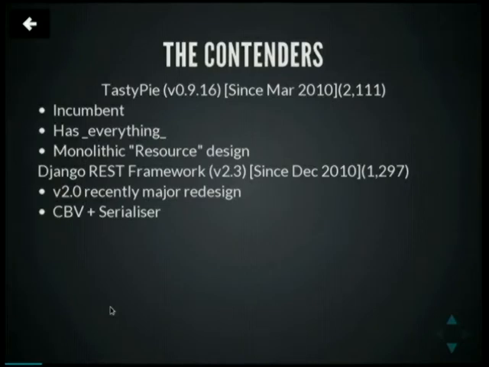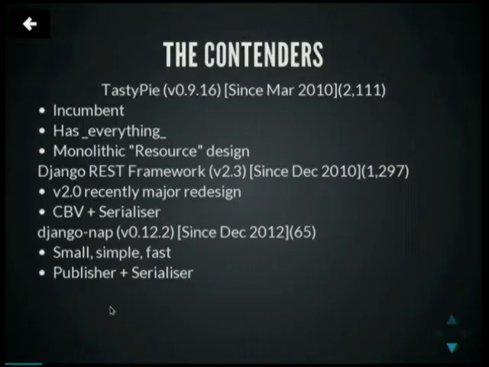Django REST Framework, not long ago, went and overhauled themselves with version 2.0, and that was a big change. Now they've got to 2.3, and they're based on the idea of here's a serializer class for turning my data to and from a flattened format that I can actually hand off over the wire. And here's a bunch of class-based views that you can build your API from. Very different to TastyPie. And then there's my own little nap, which was basically built on the idea of TastyPie was too big and slow and clumsy for what we were doing.